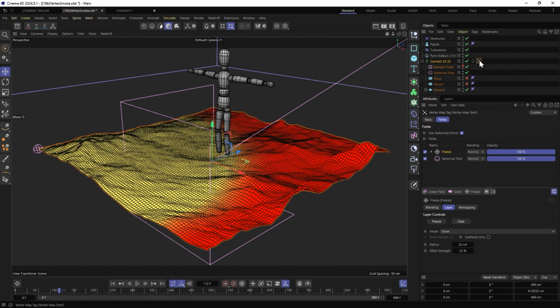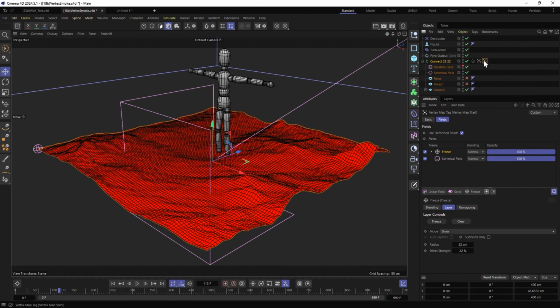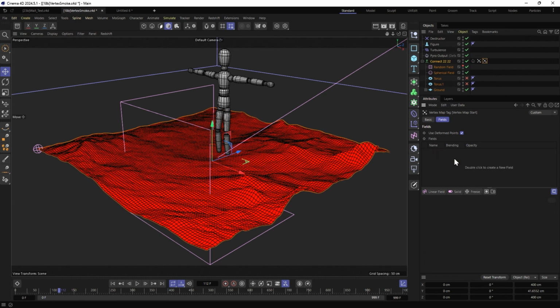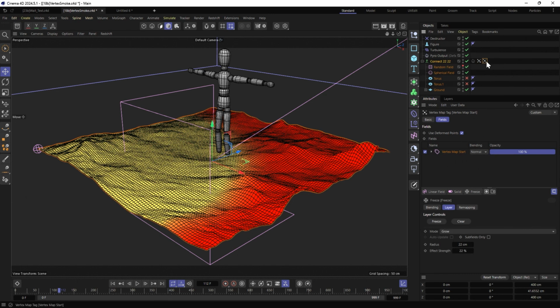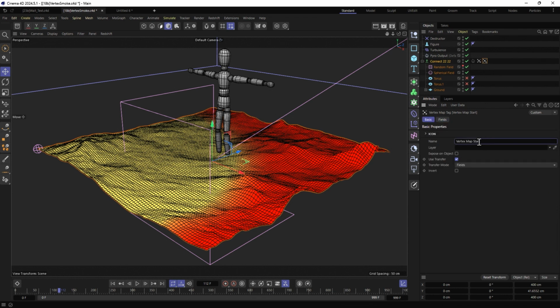So now I will duplicate that field. So the exact same copy, this time deleting out those fields, and I just want to drag the first one into it. Let's rename this one. It's always very important to rename your vertex maps. So this one will be called vertex map weight.